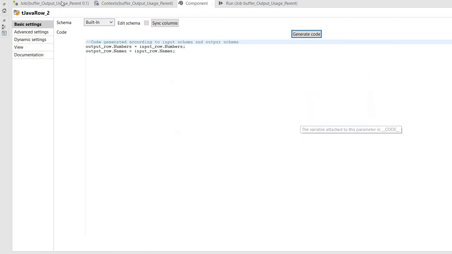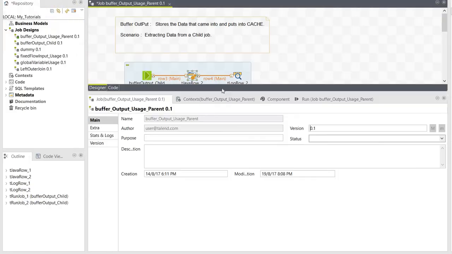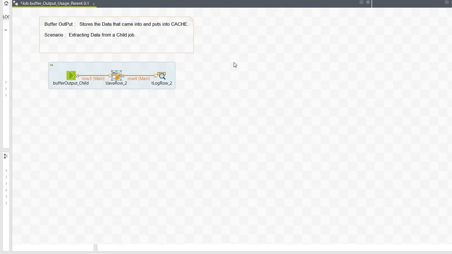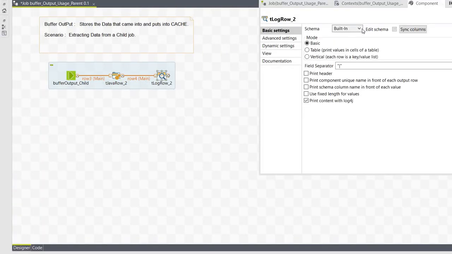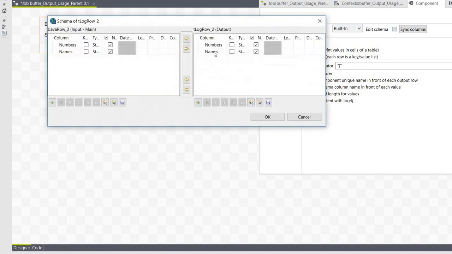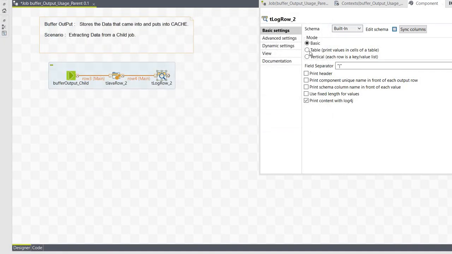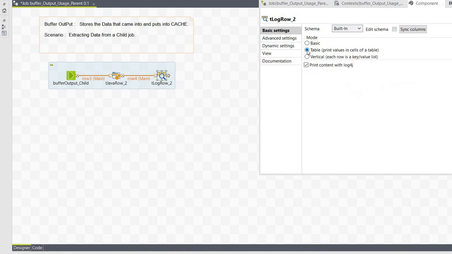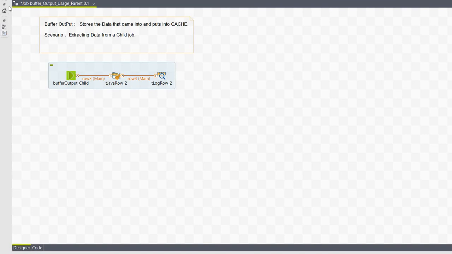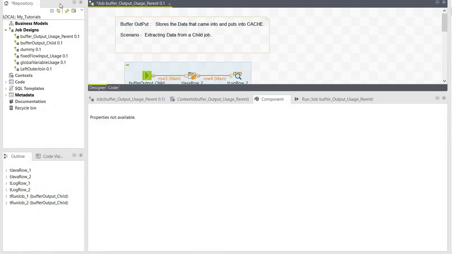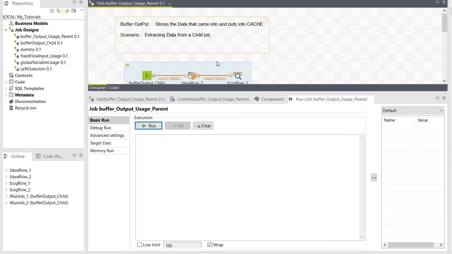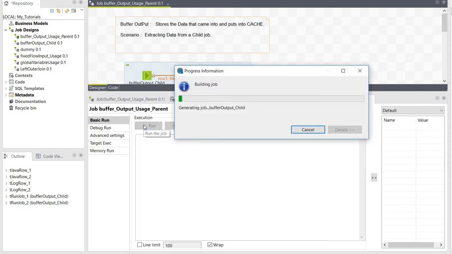So it's done over here, and then I'm checking the schema of the log row. It's already there, so we are good over here too. And in order to display it in a table format, I'm selecting that as a table. So we are good to go, and I'm running the job now since we are already set. Okay, let's see what would be the outcome after running this.